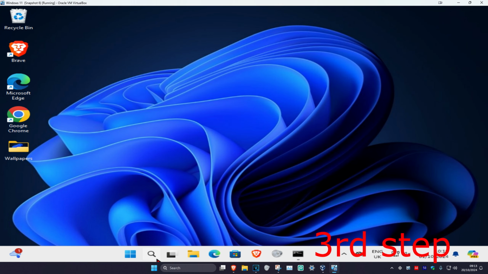Now you want to find the drive that has Windows installed on it. It's going to have the Windows logo on it. That's how you know it's the correct one. You're going to double click on it. And then click on Windows. And then scroll down till you find SoftwareDistribution. Here it is. Double click on SoftwareDistribution.